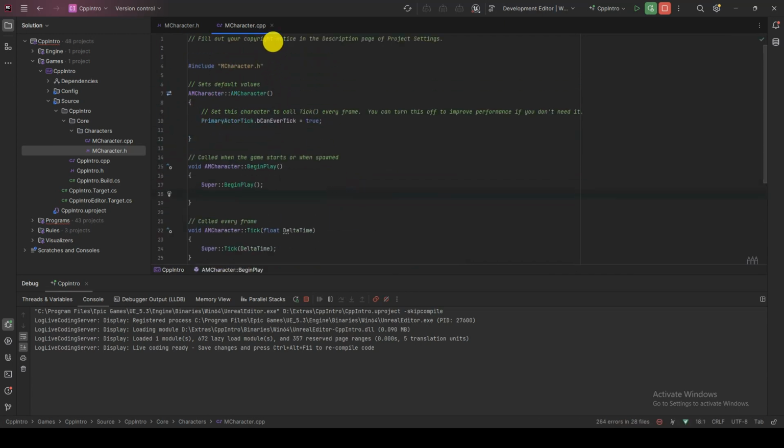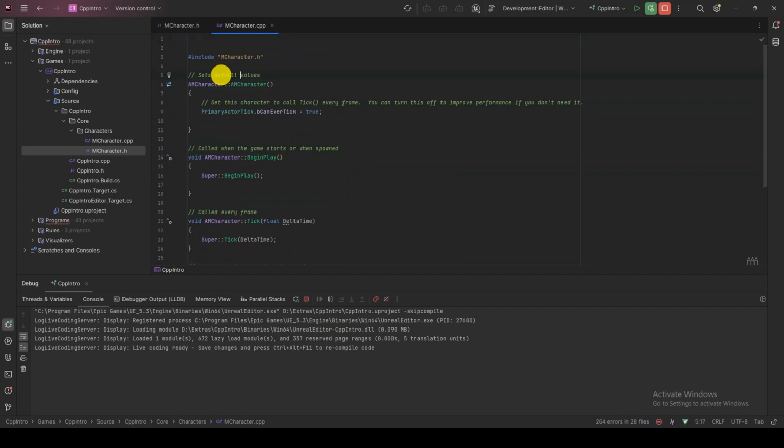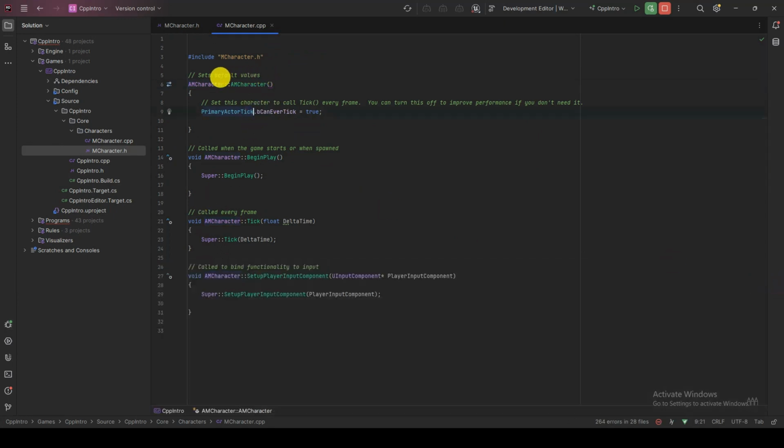So if you read, it is saying, okay, this is a function we usually use. We will cover functions in the future, but still you will have some idea. This is to set the default values. This is called when the game starts or when it's spawned, the begin play. The tick function gets called in every frame. And here we usually bind functionality. So with the comments, you will have a better understanding of why we are using this function.